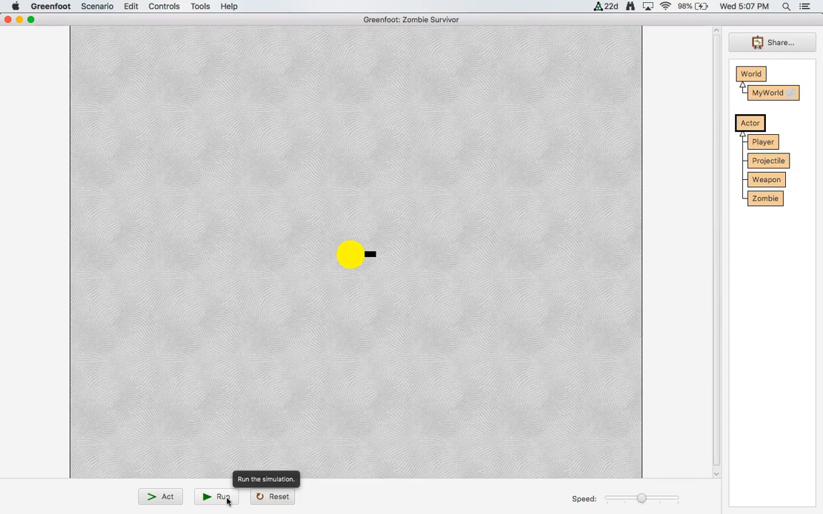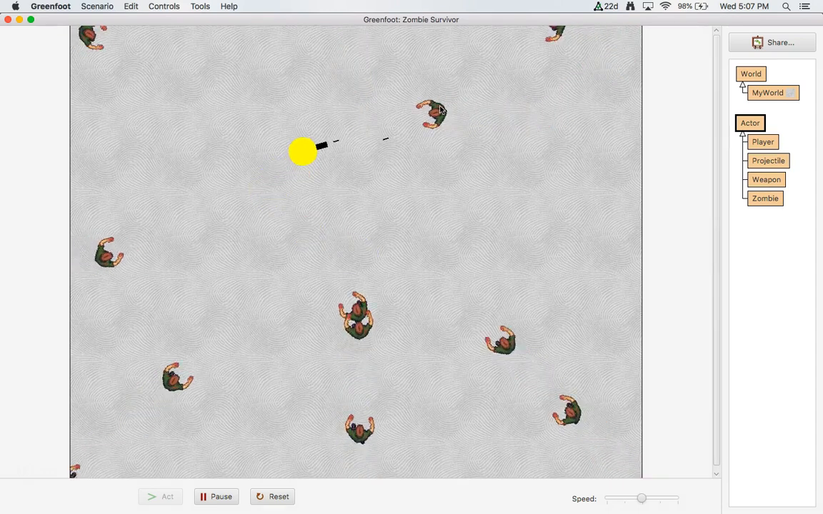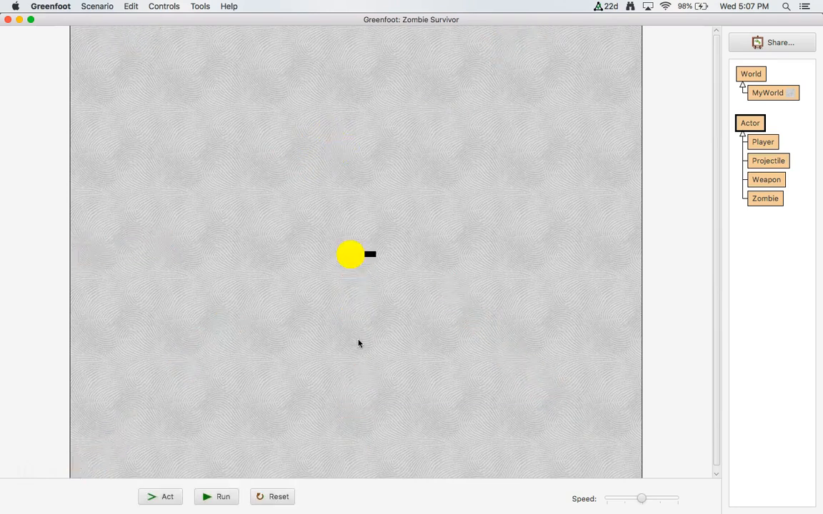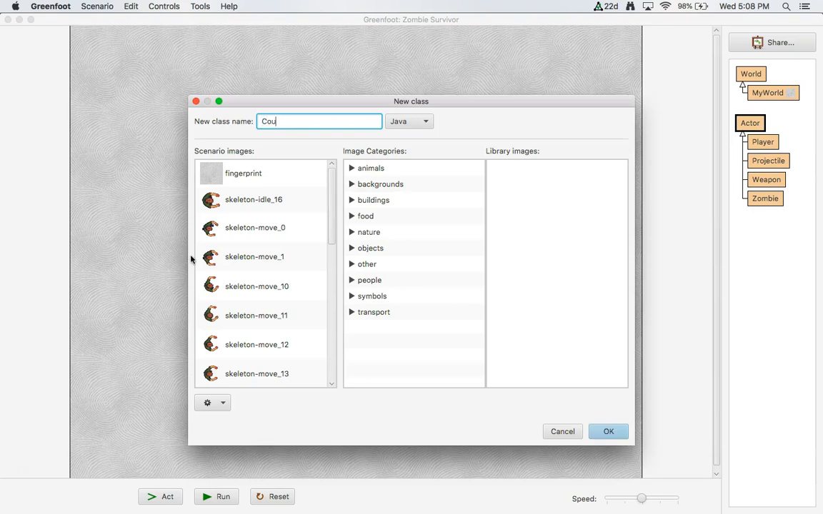First thing we're going to do is have a way that we can count the number of zombies that we destroy, and we'll get a score and we'll get money from it. And later on in the next video, we'll use that money to make some upgrades and do some different things. But first, here we're going to create our counter. So we can just call it a counter.